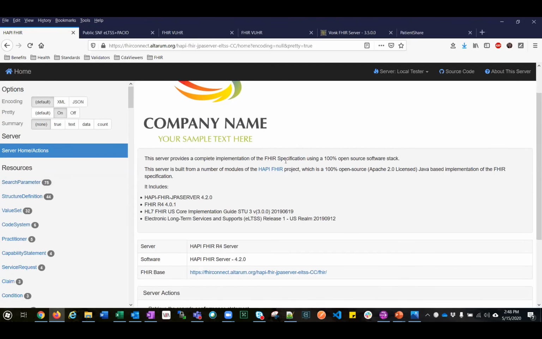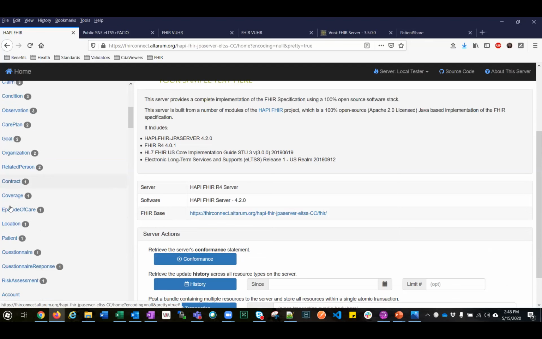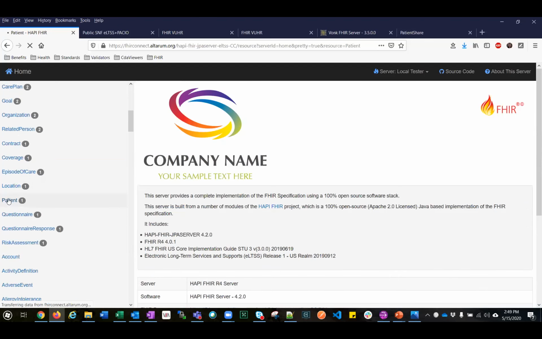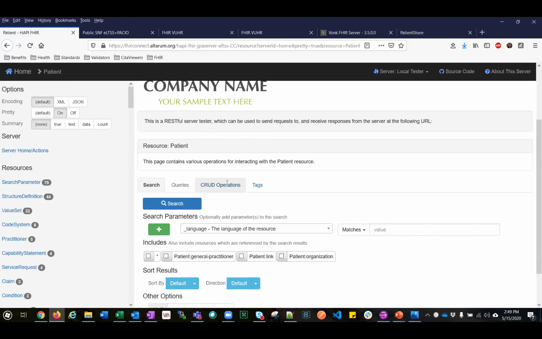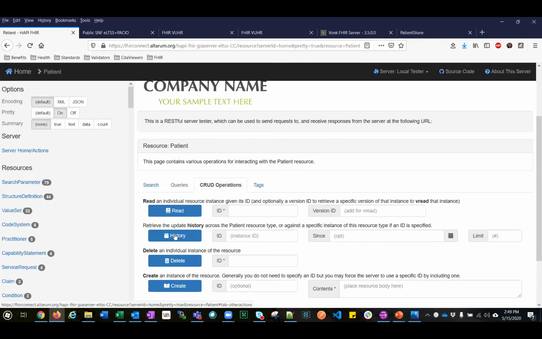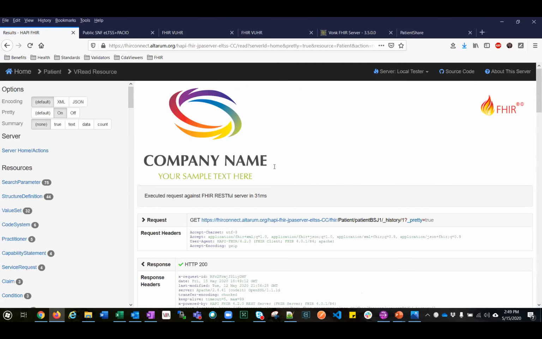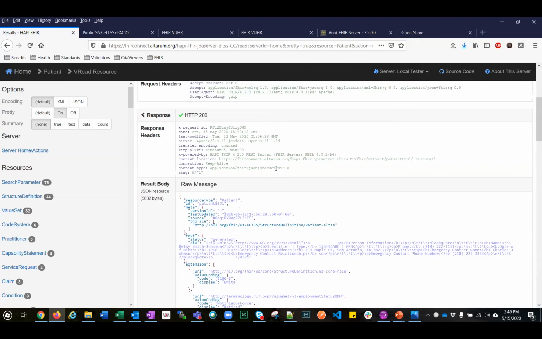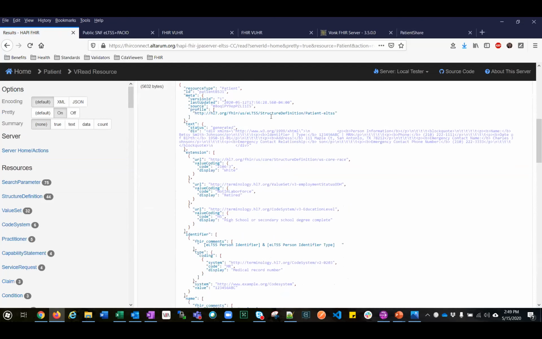So for example, we could display Betsy Smith Johnson's patient information. I'm going to move quickly on that just to give you a demonstration. So here's her identifier. If we look at that for Betsy Smith Johnson, this is going to be in a JSON format down here in the raw message. So this is the data that's in the system that was uploaded into this server.